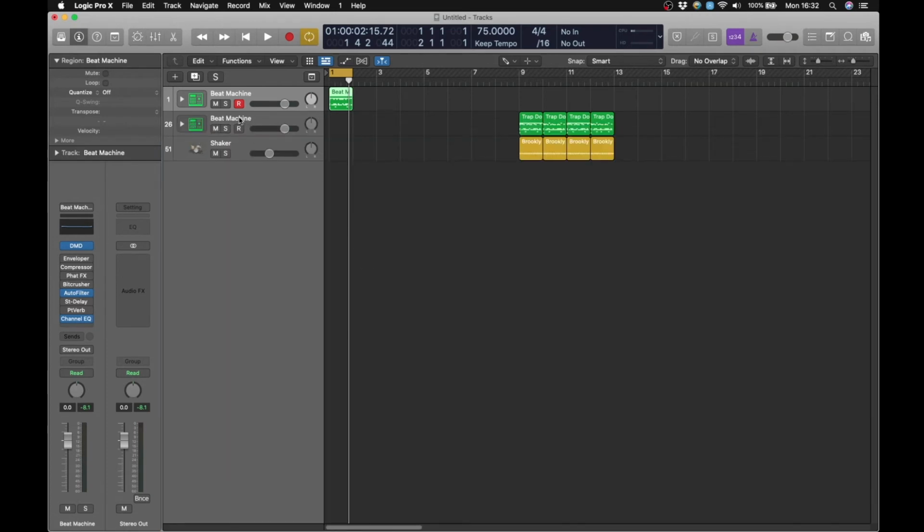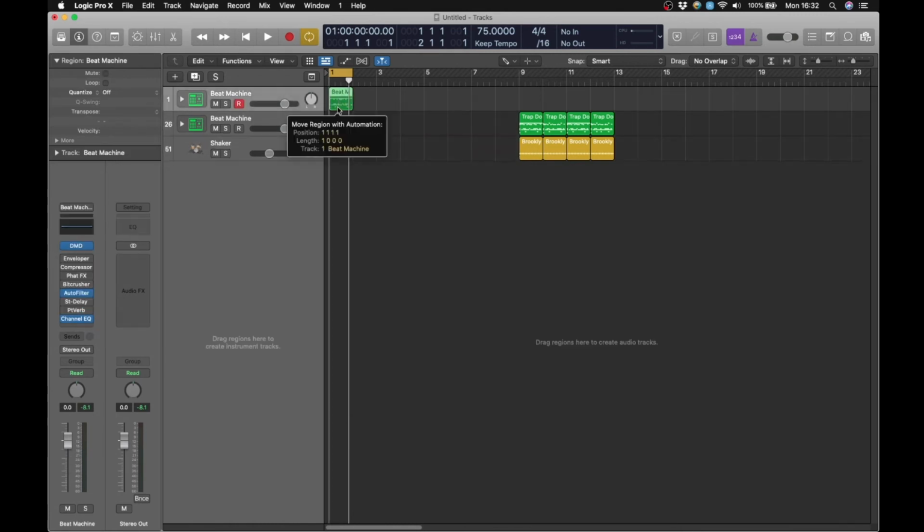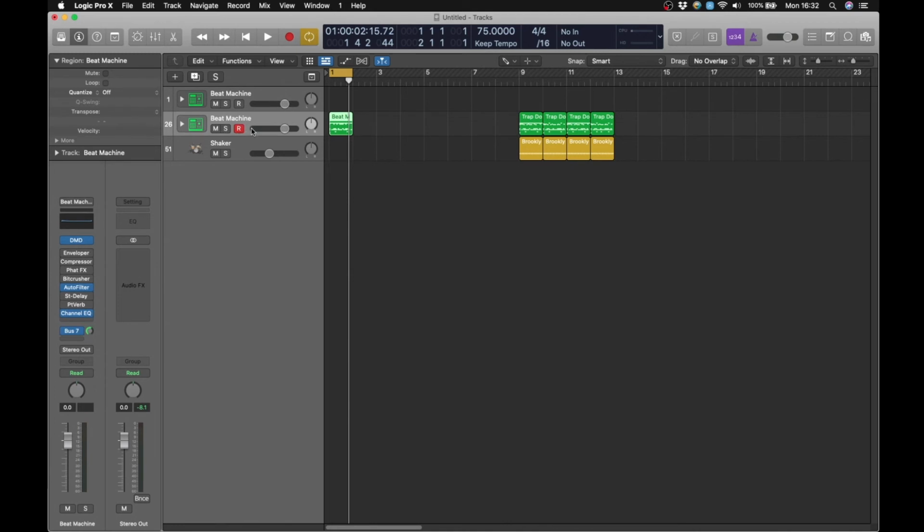And this is exactly what I did earlier with this one just underneath. So if I just drag that down there, this is one that I added a little bit of compression to and then just mixed a little bit better. And that's about it really.